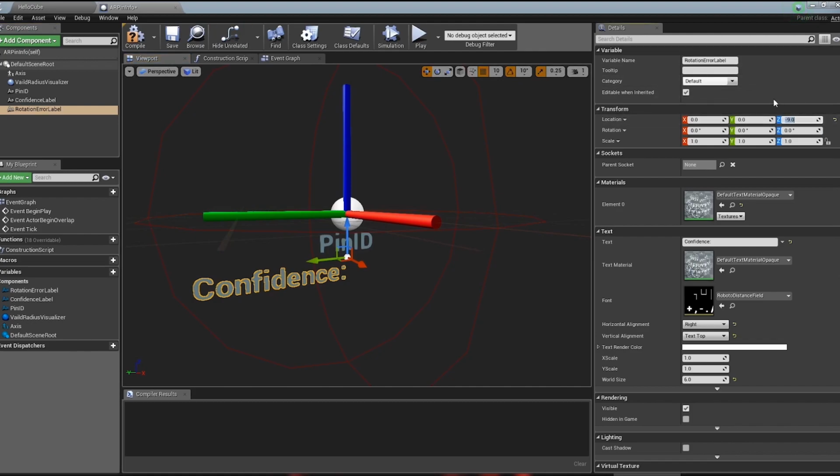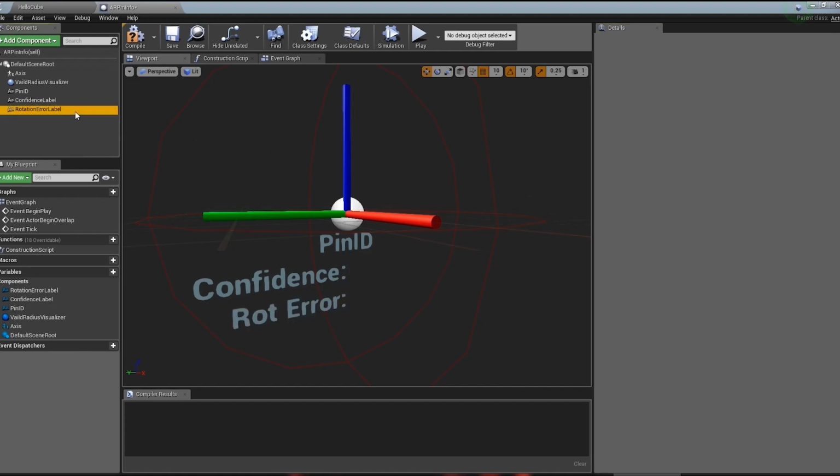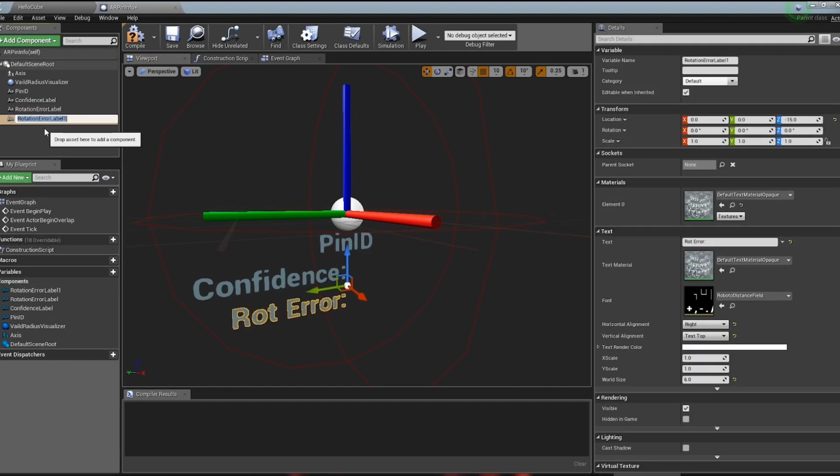Set this to a value of about -15, and we'll say rot error, and we'll duplicate again and do location error label. Loc error, and then we will move this down by -21. So these will be our labels, and then we'll assign additional text renders here that will actually be the information that we get from the PCF.